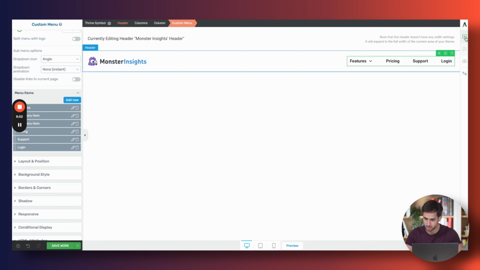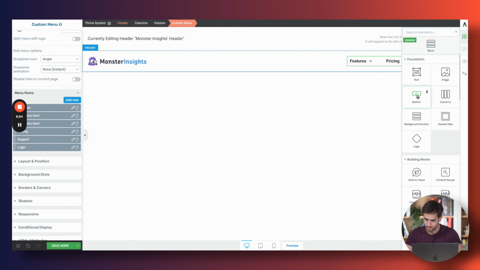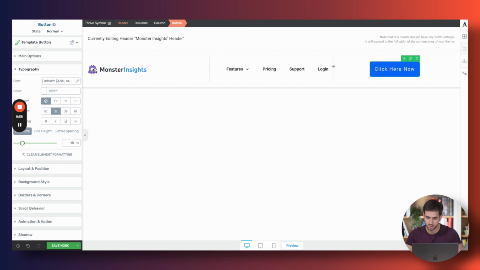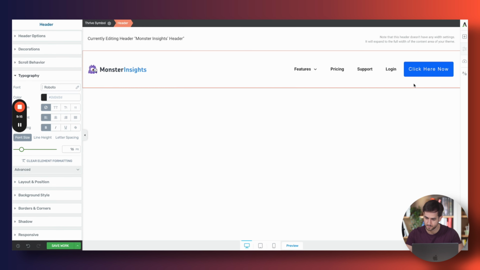Well, we're going to go ahead and drag and drop a button, and we're going to put it to the right hand side of the navigation menu. Great. Now we don't need this right-hand column to be that wide because we're only going to have one button inside of it. So I'm going to go ahead and stretch this down to be 15%, give or take. That's good.